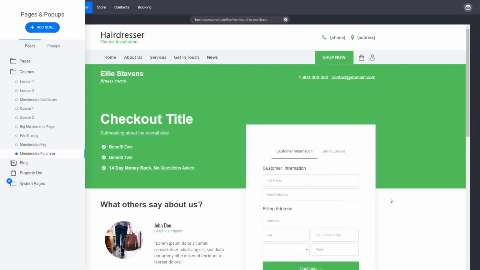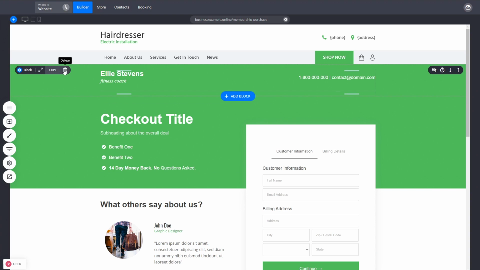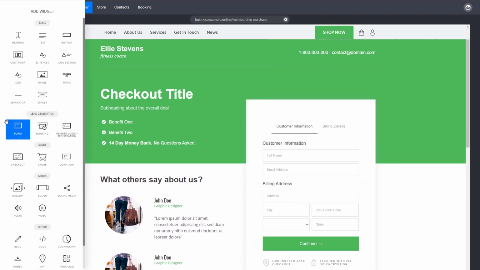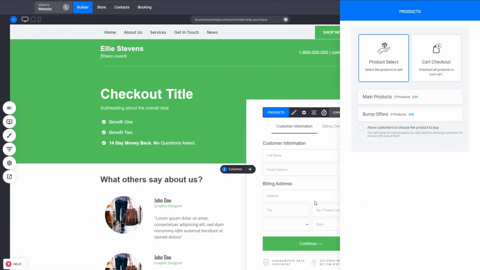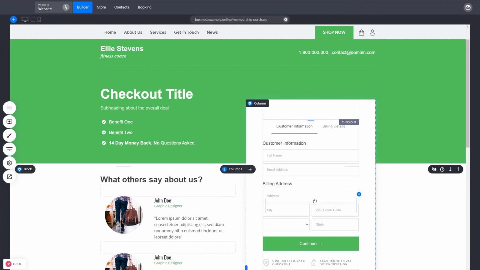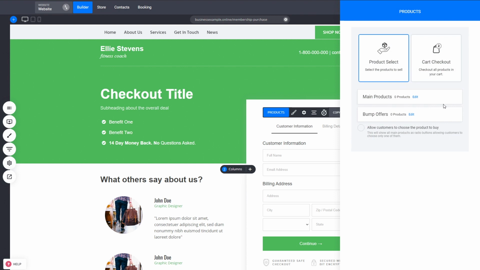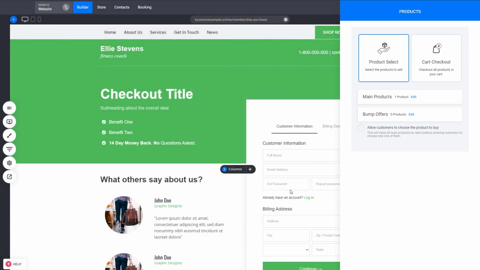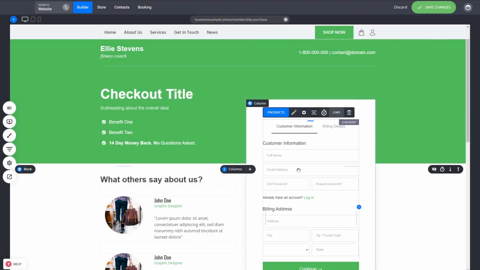So basically this is our membership purchase page, the page where people would be purchasing this course. So this is our checkout widget, which is again a widget inside here that you can add to any page that you want. So this widget will allow you to start collecting payments. In our case, we want to sell our course. So in our widget, when you double click, you can select which product you want to sell. In our case, here we have to select the main product. So we can select the membership product that we just created and click on confirm. That's it. Now you can start selling this product.